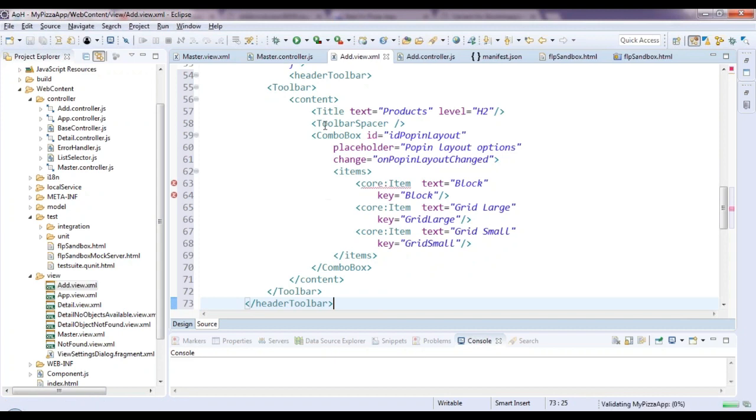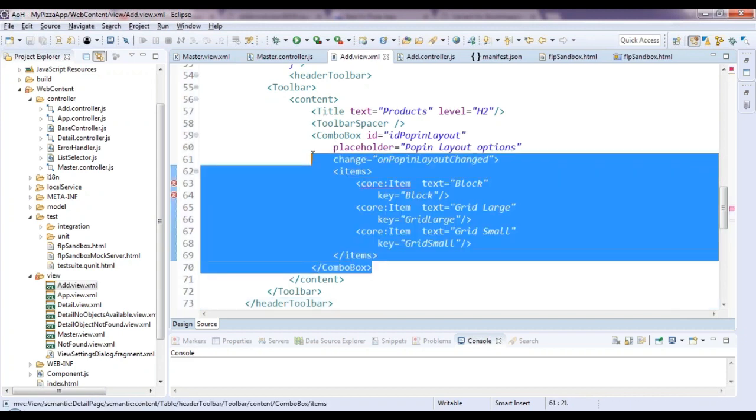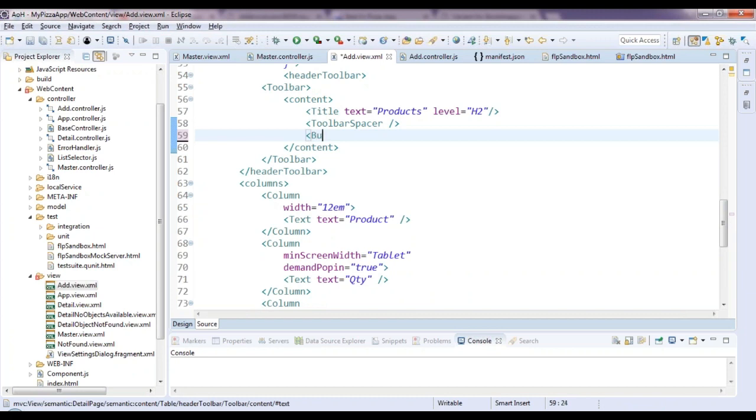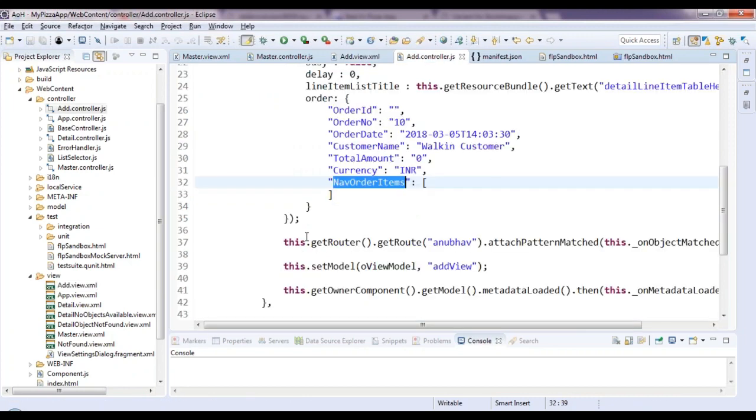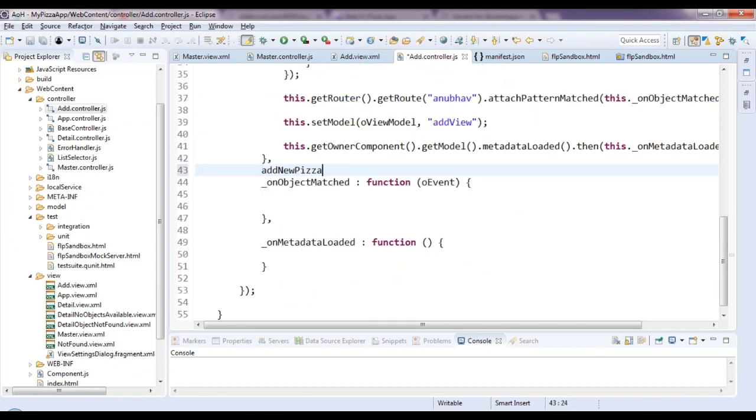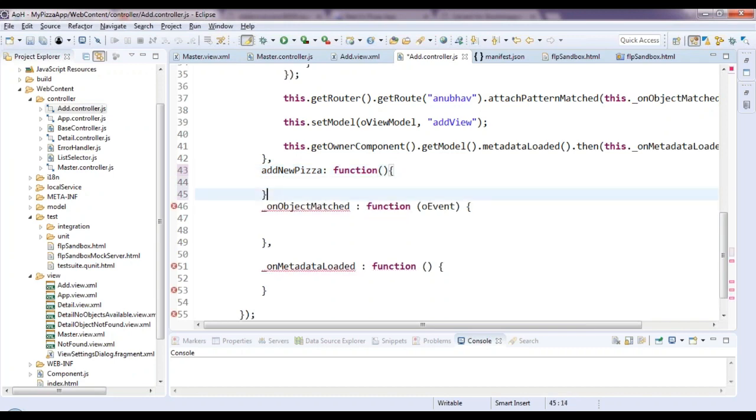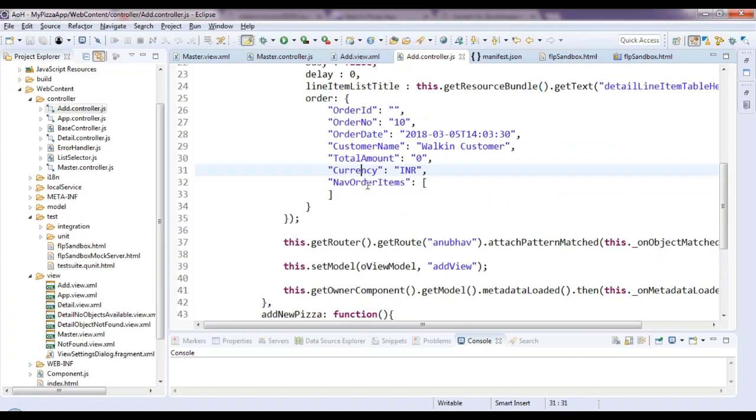So I come here inside the table and add a new button called icon, add, and then I would also put an action for this add. I say add new pizza, or that's it. And this controller code, I would just generate it into my add controller here. Okay. Function, and this would then generate a new blank record in my orders table. So in the nav orders, I'm going to insert a blank record with the data.